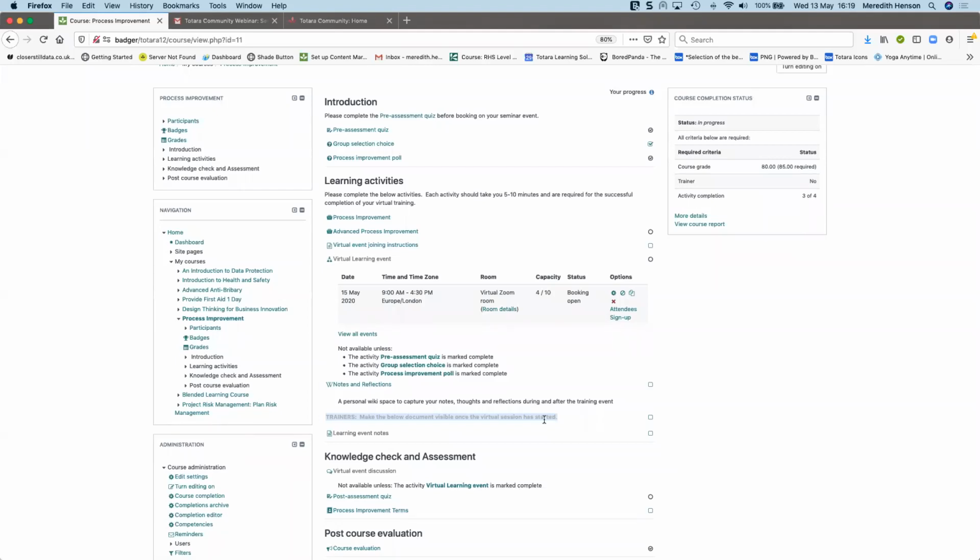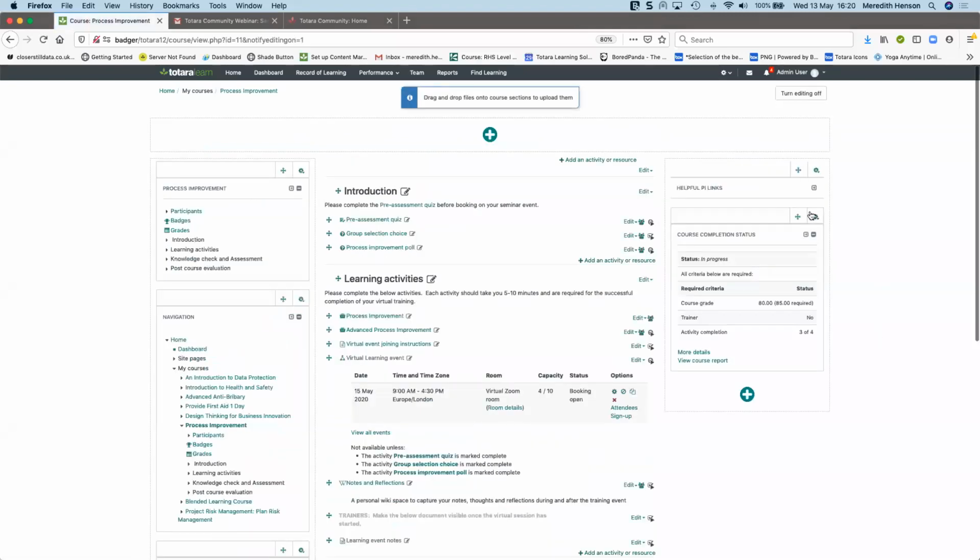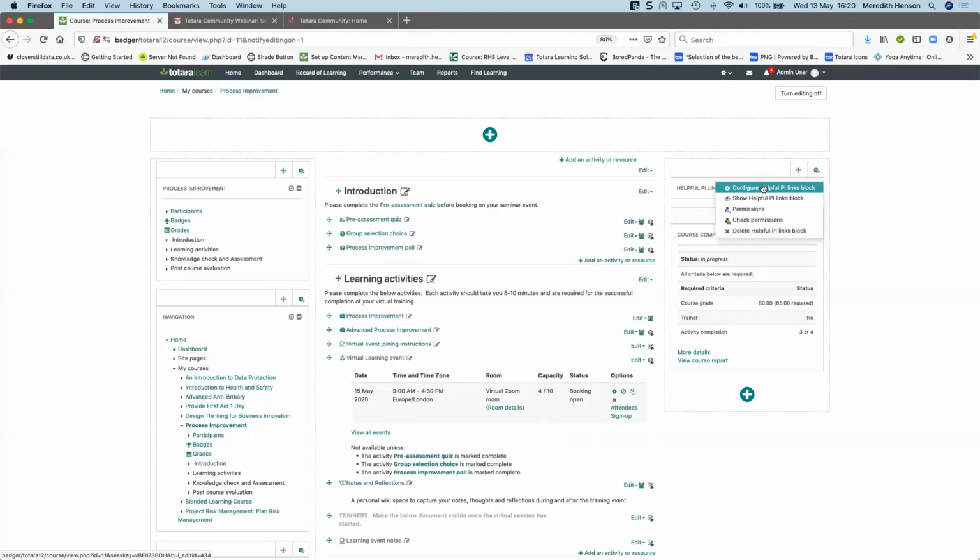Now, in advance of the training event, you can also look at these pre-event activities. So maybe using access restrictions. In this case, here's my seminar event, virtual learning event, and it's not available until these introduction type activities are complete. So you might want people to do maybe a knowledge check to see where individuals are at, so you can pitch your training at the right level.